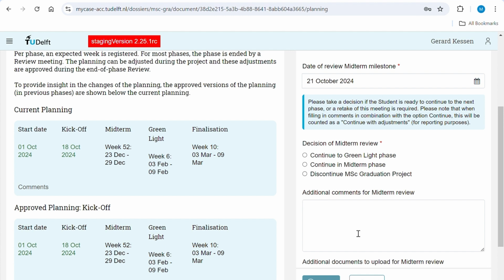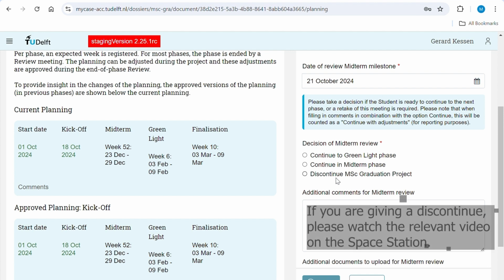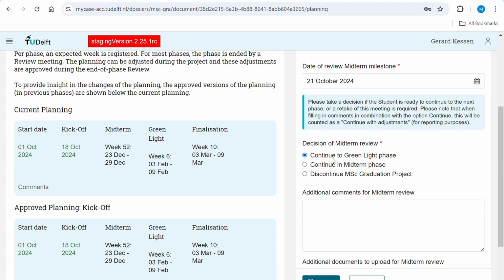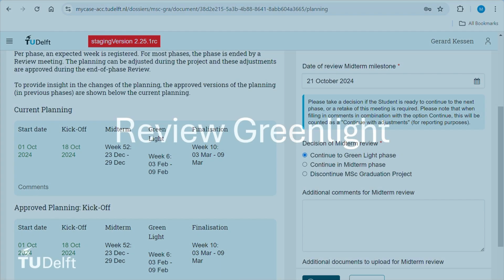for reporting purposes. The last option is Discontinue the Master Thesis Graduation. Here you are indicating that the student must stop with this Master Thesis topic. If you click on this third option, you will close the entire case and cannot go back. Note that if you give a discontinue, you must submit the midterm form signed by another staff member. At the end, click Submit.